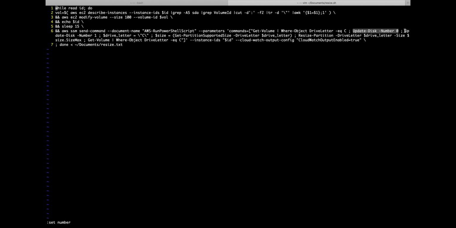So it doesn't hurt to rescan disk, and you have to pass a number to that command for update disk. So it doesn't hurt anything if you update-disk on all of the drives to rescan them, but we're just going to do 0 and 1. If you don't update disk, then the commands following it will fail.